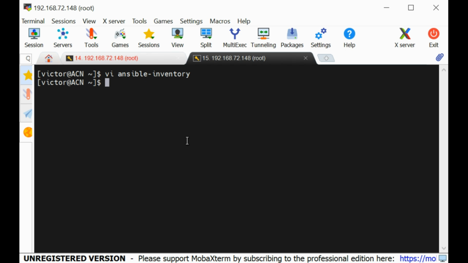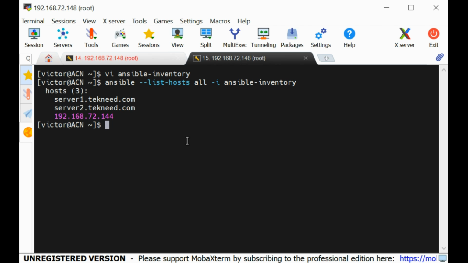So to confirm, I can just say ansible --list-hosts all. I want to list all the hosts in the inventory, which is -i Ansible inventory. So you can see that in the inventory file, we have three hosts, which are server1, server2, and the one that is listed with the IP address.